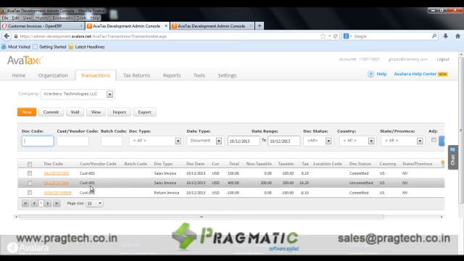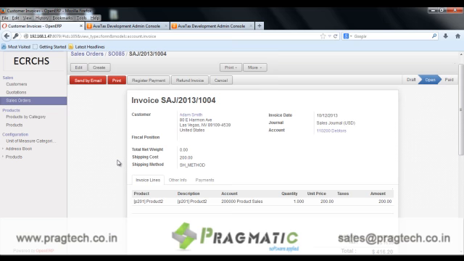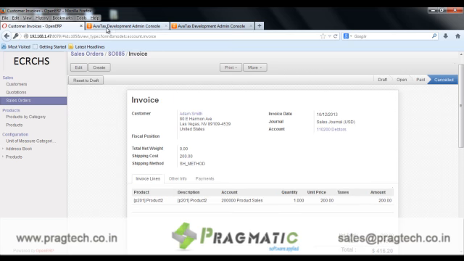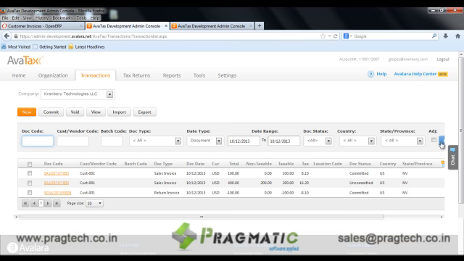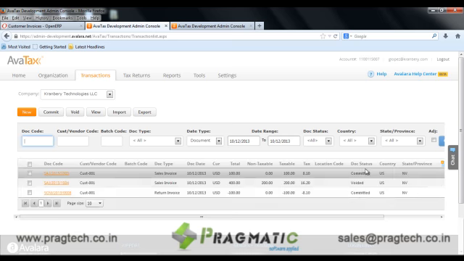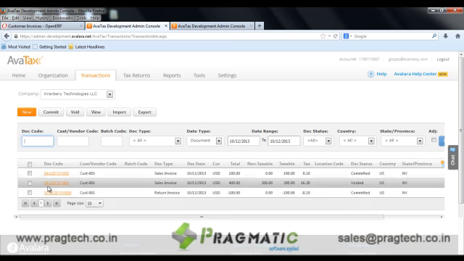Here it is with $400. Now you can see the state of the doc is uncommitted. Let's say I want to cancel this particular invoice. When I click on cancel, once we cancel the invoice in OpenERP, the doc type of that invoice in Avatax is marked as voided.